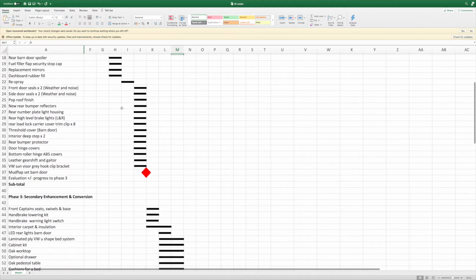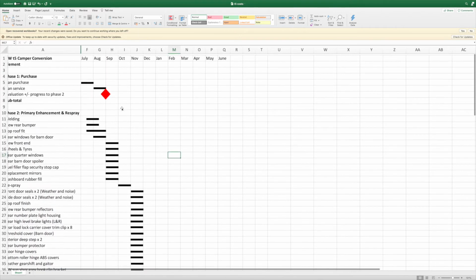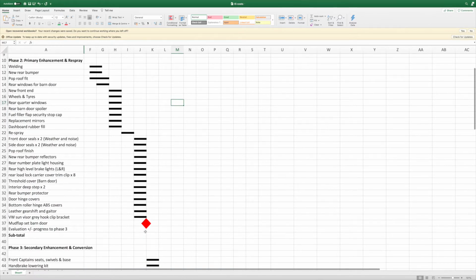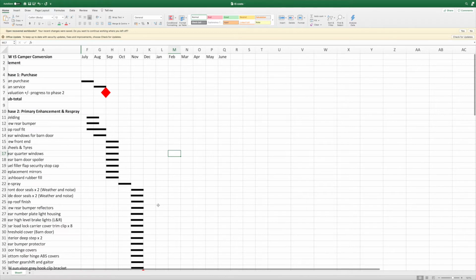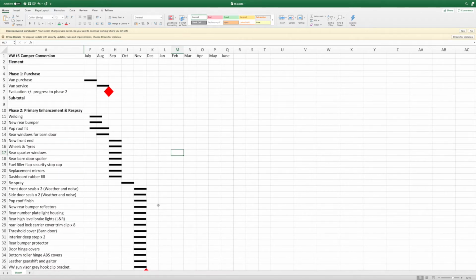And as I speak to you at the moment, we are actually just coming to the end of Phase 2. The van is due to go to paint on the 1st of November. So in actual fact, I'm running probably about 1 month ahead of where I thought I would be in this program. And that has had an impact on my budget, of course, because it means I've spent 1 month's more money than I had anticipated I would have spent at this stage. So let's have a look now at the costing element of this plan.